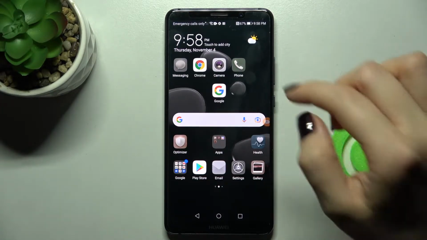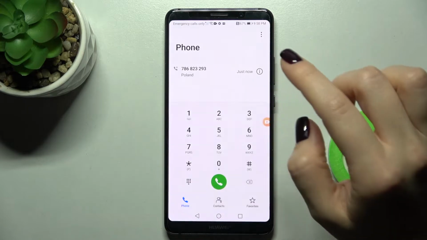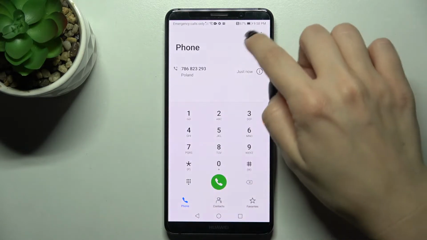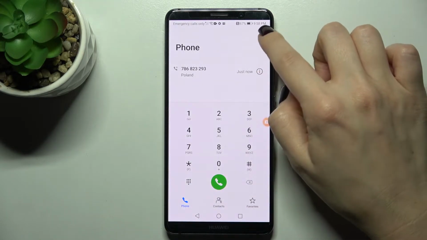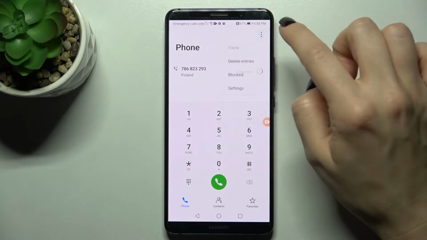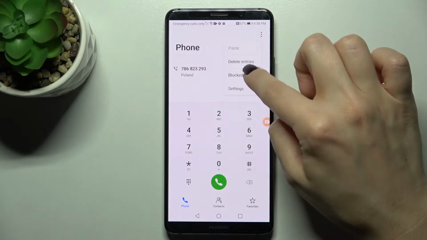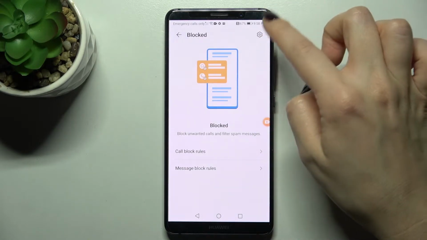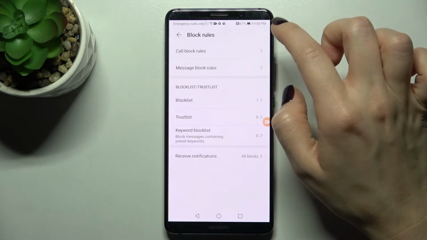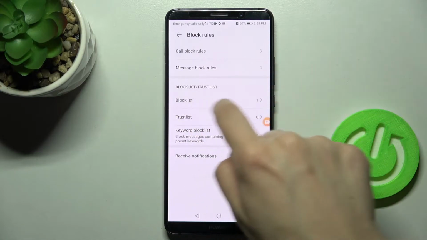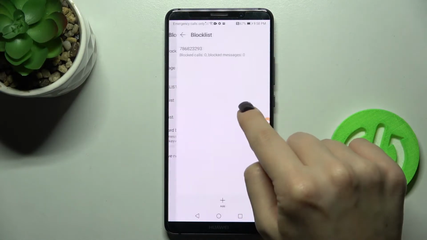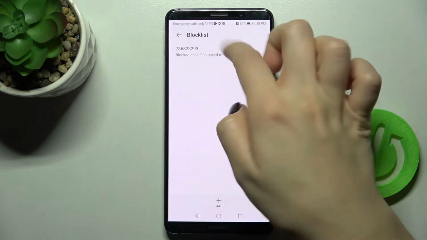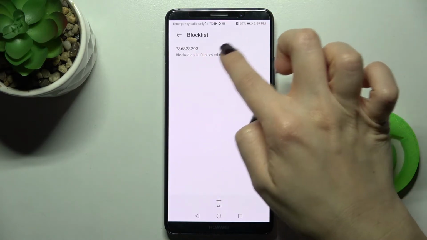So first of all, just go to the phone app and here in the right upper corner tap on the three dots icon and just here tap on blocked. Right there you will see one more time the settings icon, just tap here and here you will see the blacklist. And yes, you can see we got here one blocked number.